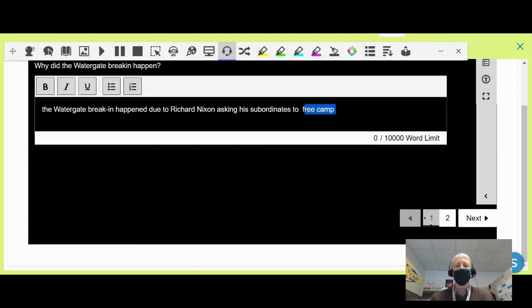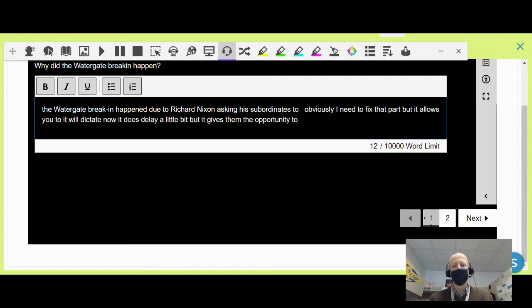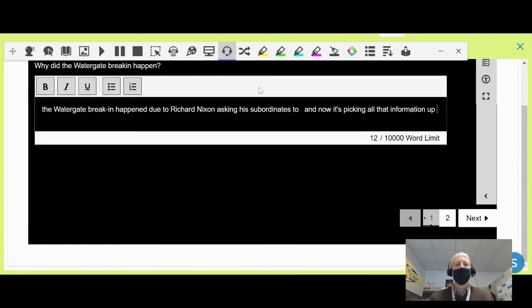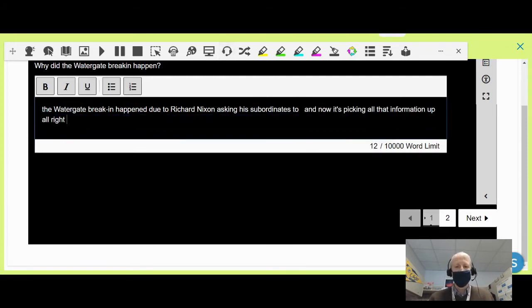Obviously, I need to fix that part, but it will dictate. Now, it does delay a little bit, but it gives them the opportunity to, and now it's picking all that information up. All right, I'm going to turn that off. And you can see it does a pretty good job of doing that for me. All right, so that's how they can talk to enter the information.